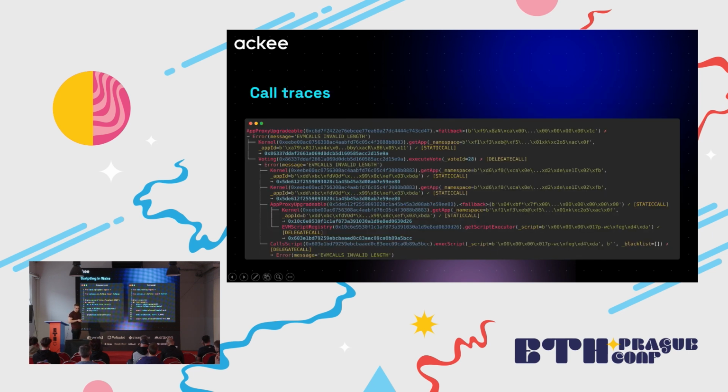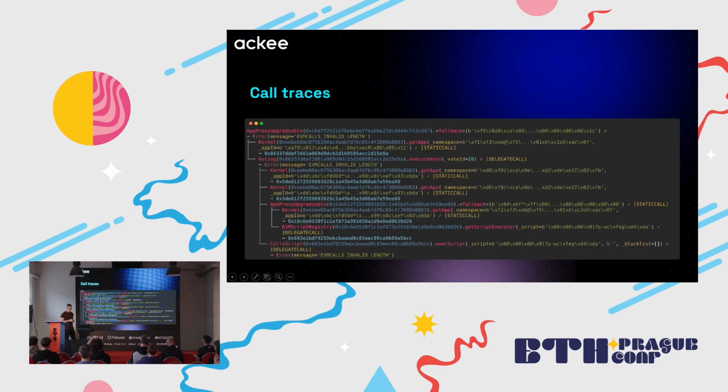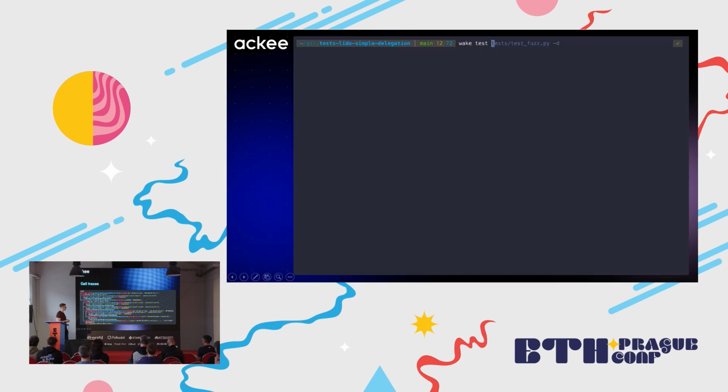All right, so, sorry, I skipped one slide. This is what helps with debugging in Wake quite a lot. This is a call trace of a transaction, and as you can see, there are all the subcalls with the parameters inside the transaction, and this helps quite a lot to debug some complicated stuff when testing, or maybe even when doing a deployment of a contract. So this is something that's offered by Wake.